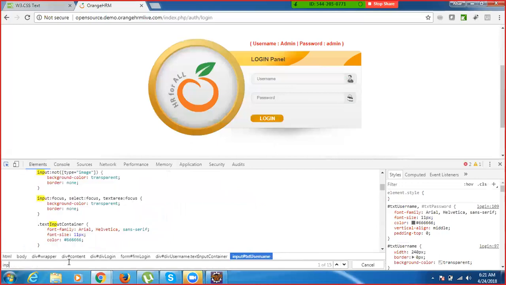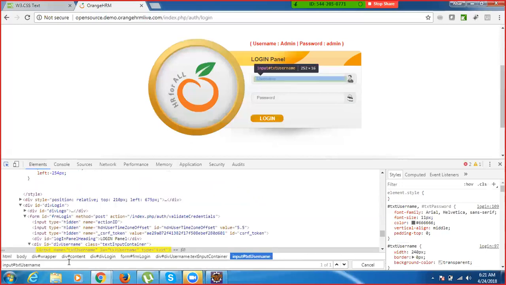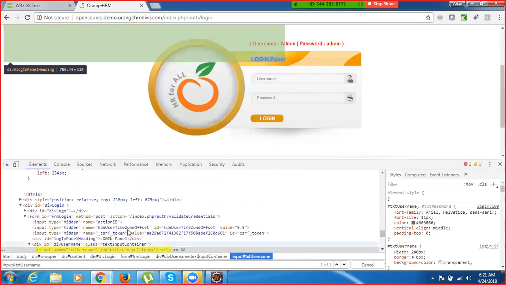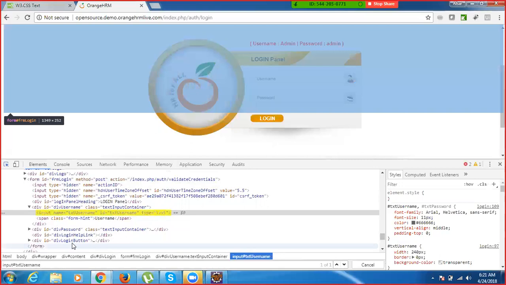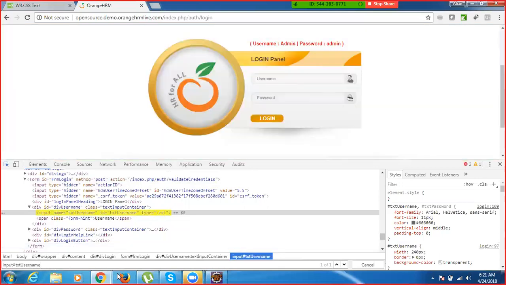What is that? Input has text username. Oh, it is working fine. Great. Okay. Great. Yes. Yes. I'll explain in detail.